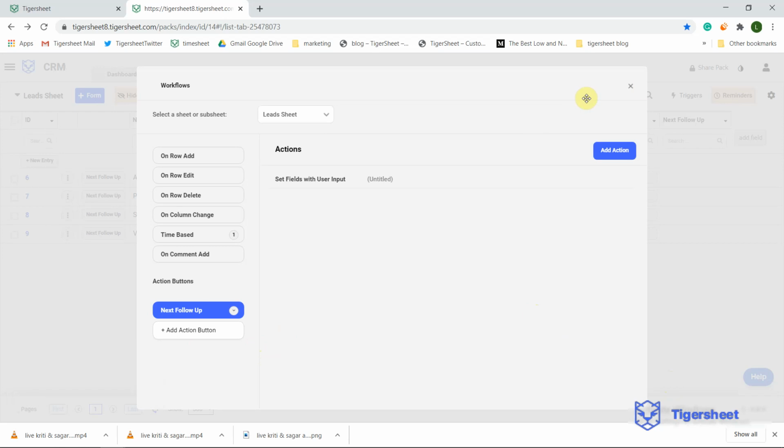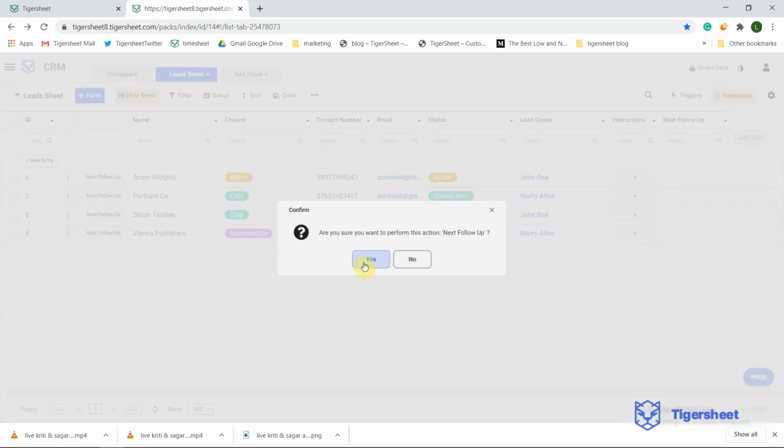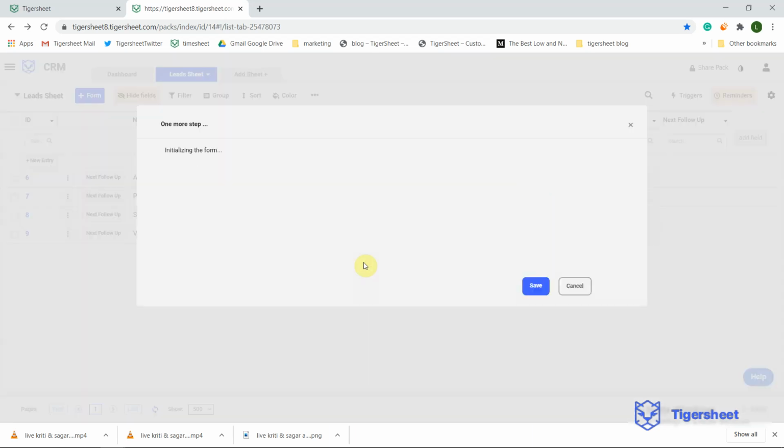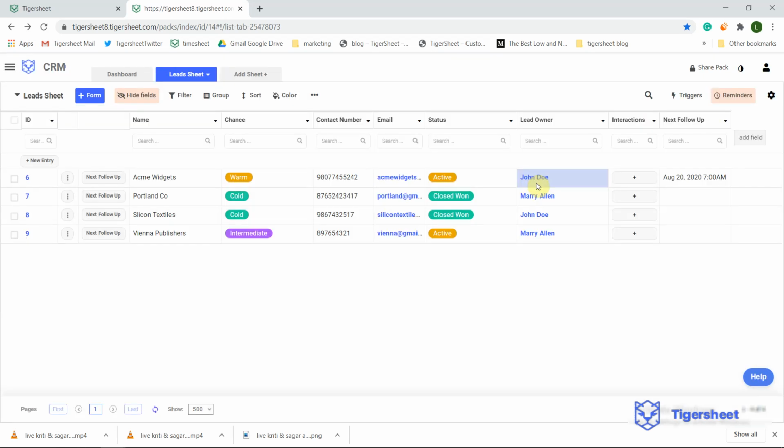Now let's see if it works or not. So let us assume that John Doe, who's the sales staff in the organization, wants to schedule a next follow-up with Acme Widgets. So he'll click next follow-up. There's a confirmation from the system and a prompt. John will now select the date and time and once done, he'll click save. So as you can see, the next follow-up has been successfully done, and this is how salespeople shall be able to follow up with their leads.